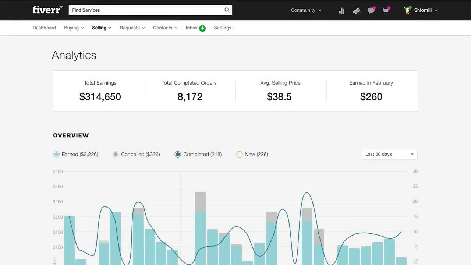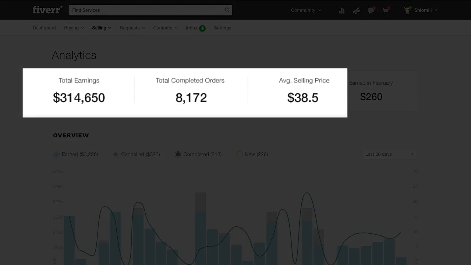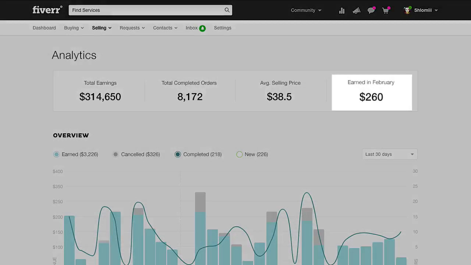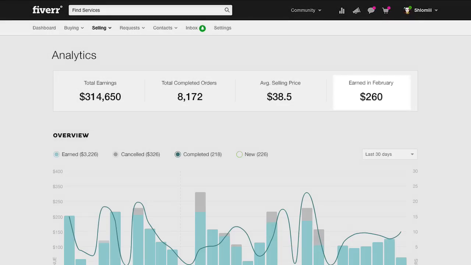I'd like to introduce the new analytics page. We decided to improve this page by sharing more useful data for your business. Here you can see your overall numbers, which include total earnings, completed orders, and your average selling price. You can also see your earnings for the past month.